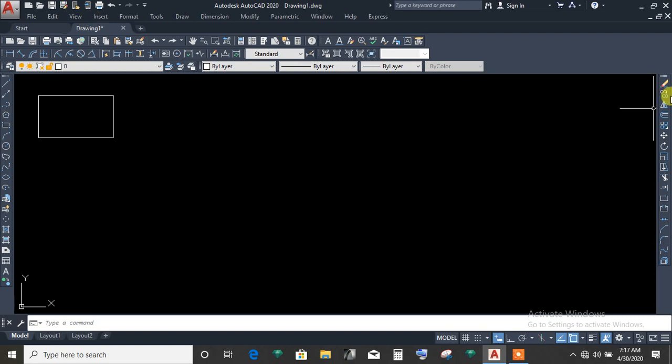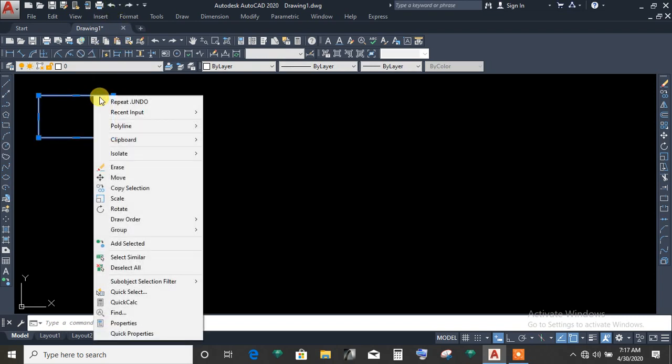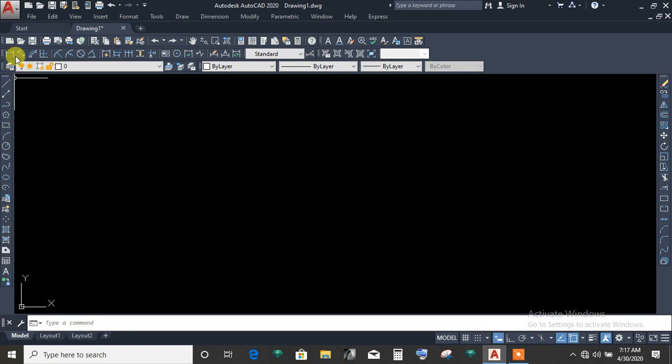Erase tool. Click erase, select object, and enter. To erase all, you select, right click, erase. Or select, then use the keyboard to delete.